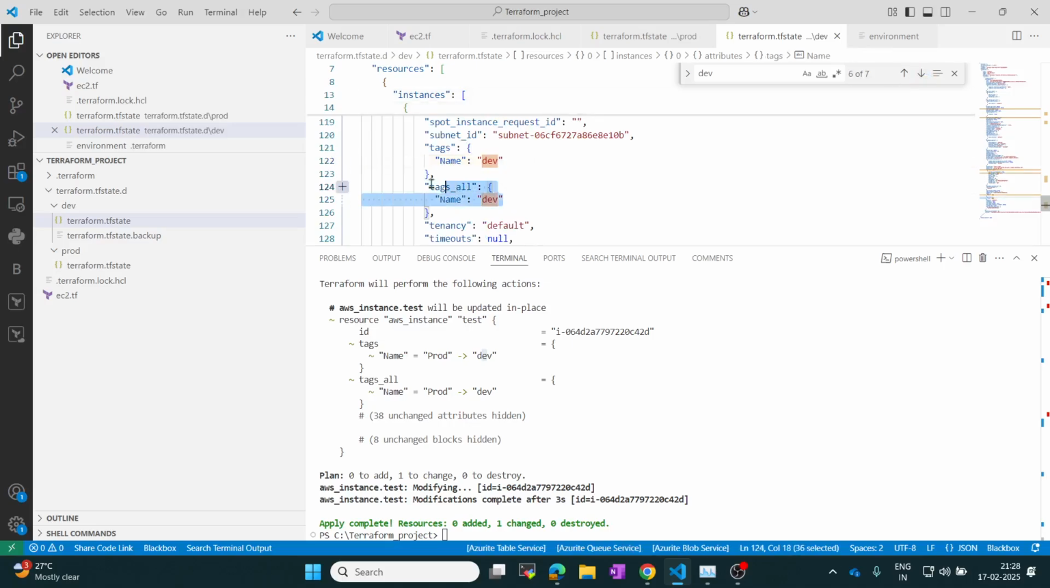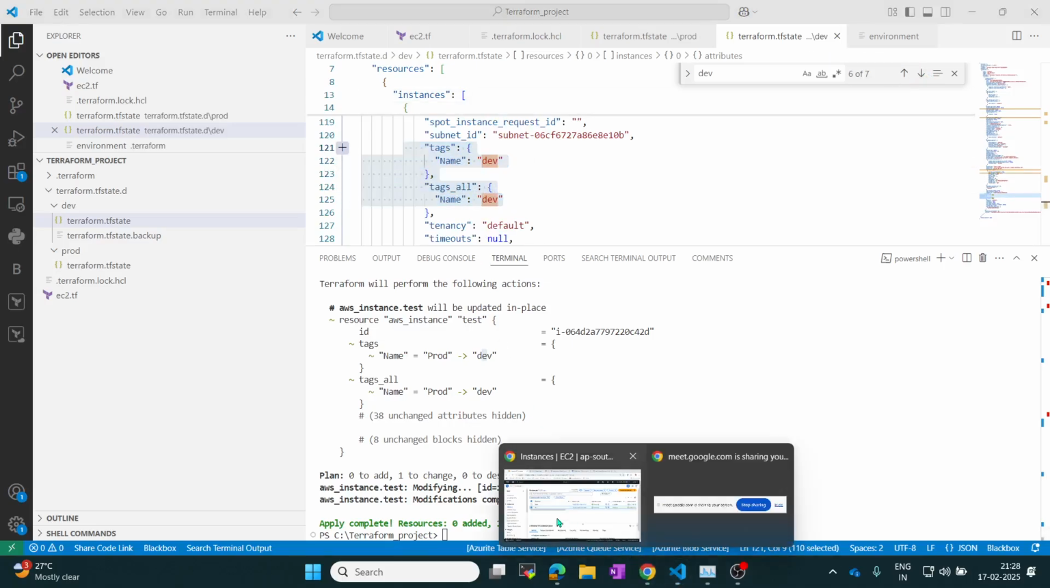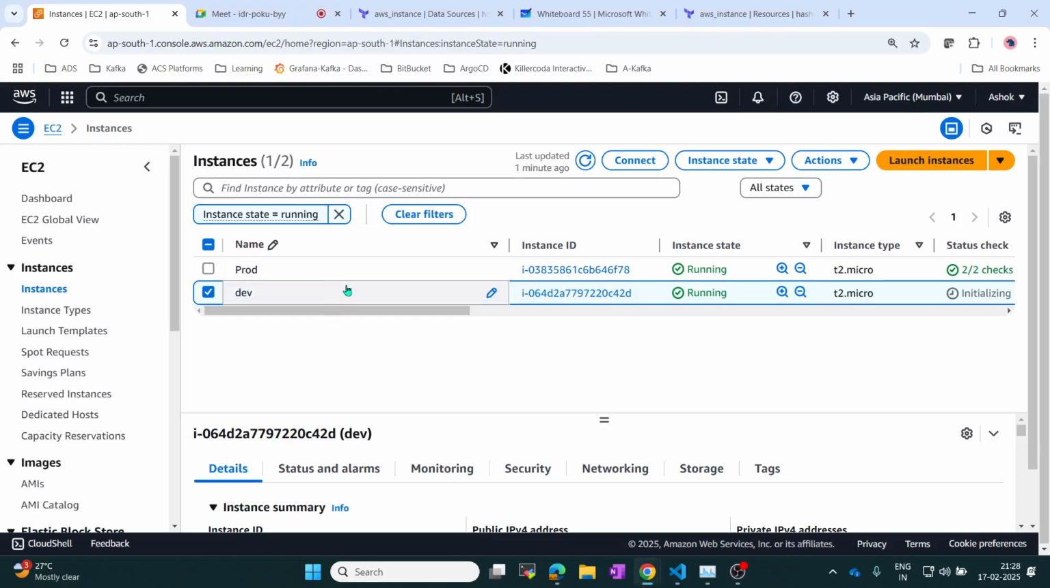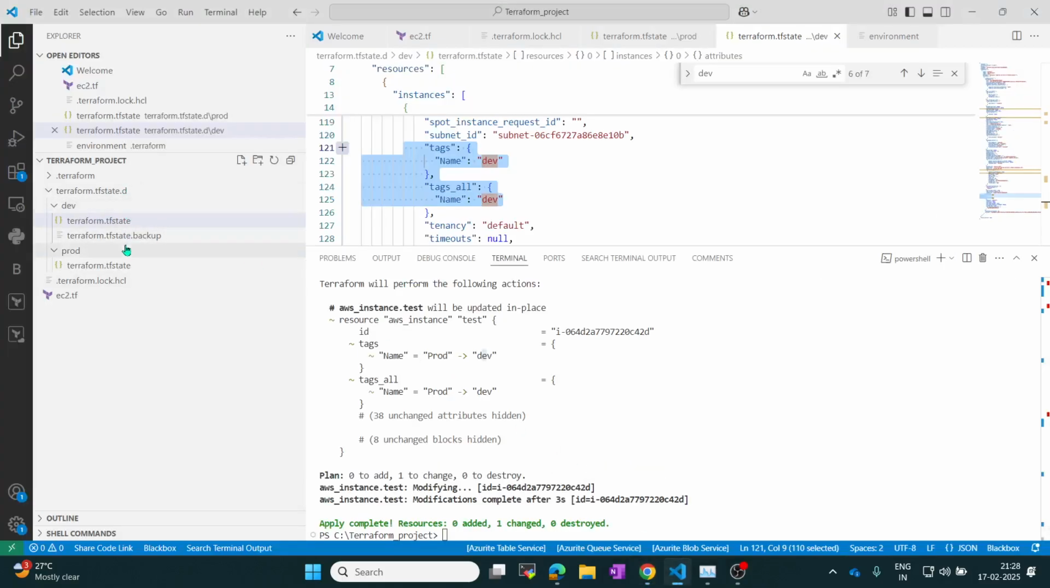So we have created two EC2 instances, one in the prod environment and one in the dev environment, and we have two Terraform state files. In case we had not used workspaces, it would have been created in the default workspace. So this is how we should use this, guys. And Terraform workspace, they mostly ask questions about it in the interview as well.